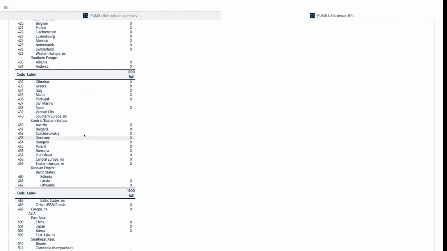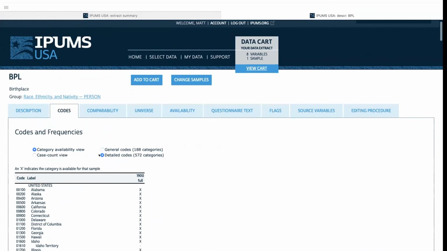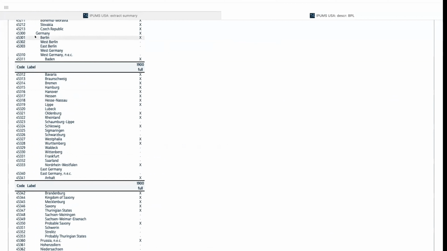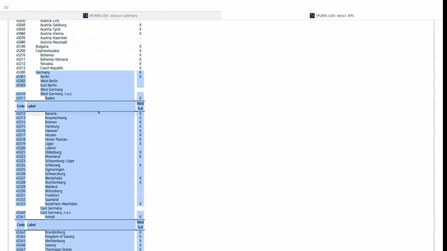The one I'm most familiar with is Germany. So here, all Germany for the general coded version is coded as 453. But the detailed coded version of Germany 453, I don't even know how many codes there are, but these are all basically potential codes for Germany. So you might decide based on what your research question is, I don't need the detailed codes.